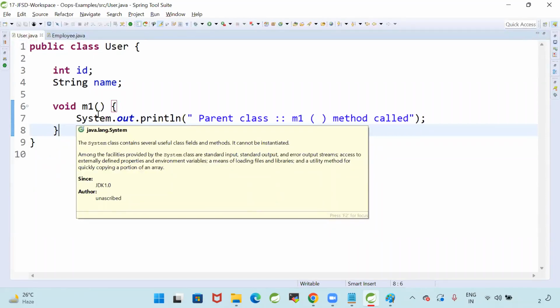If you create a parent object, is there any advantage? There is no use of going for inheritance. Why are we going for inheritance? Code reusability. If you want to reuse the code, you need to create the child object. Child objects can access their own properties as well as parent properties. But a parent class can access only its own properties, not the child properties. So variables we are able to reuse, methods also we are able to reuse. So that is called inheritance.